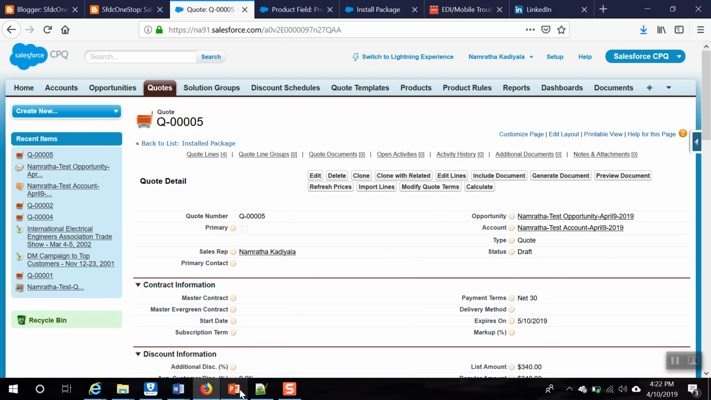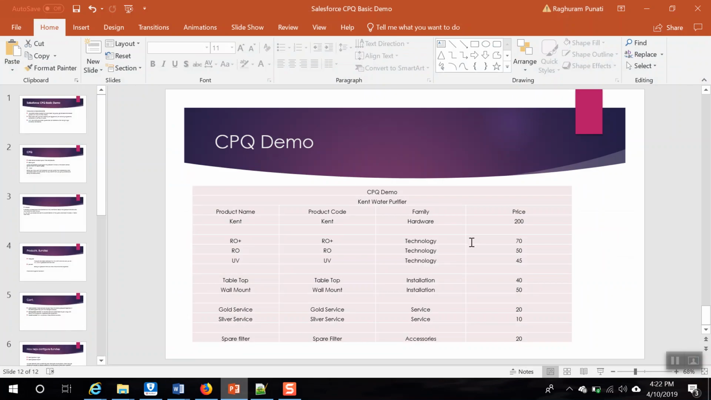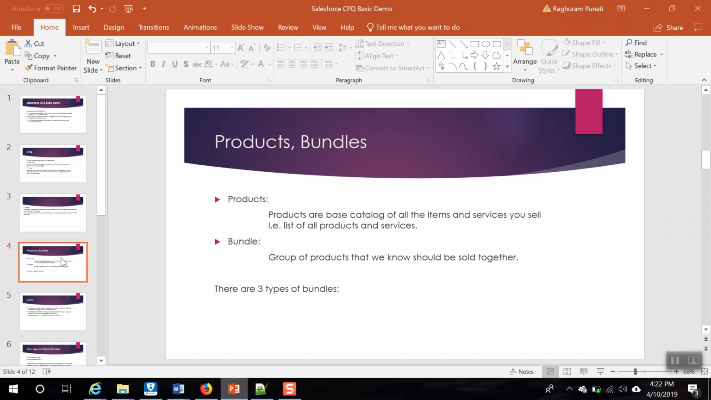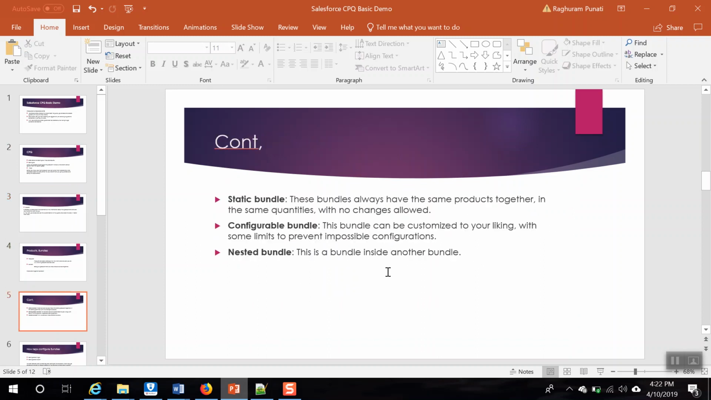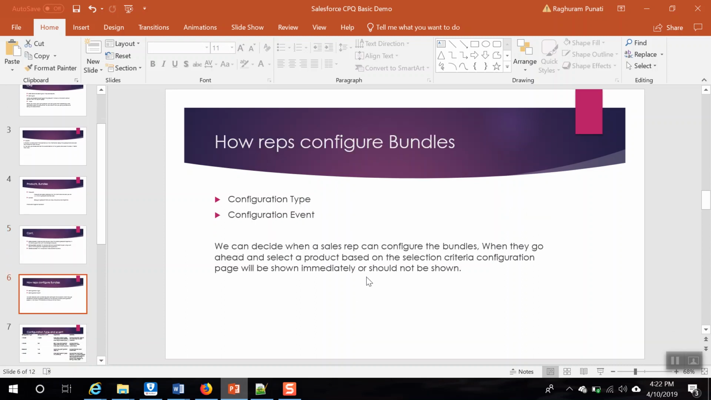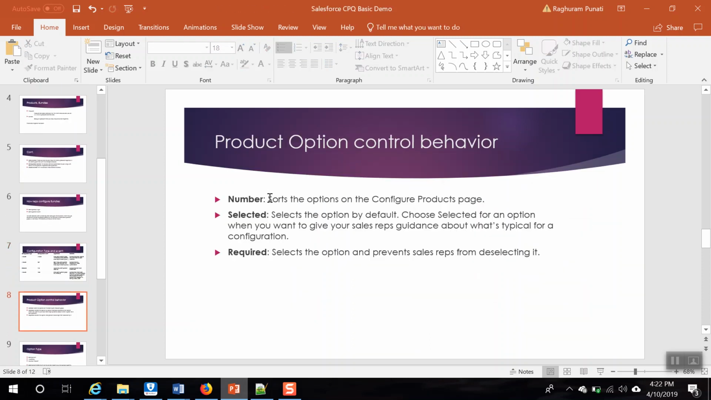So today we have discussed various topics in our session. We have discussed how to install the CPQ in your org, what are the steps that are performed after installation of the CPQ, what is a CPQ, what are the different terminologies we have in CPQ, like what is a product, what is bundle, what are the different types of bundles which are available. And when you go ahead and create different options groups, what are the different options which are visible, that is a configuration type, configuration event. And when you create different product options, there are different fields which are available, like number, selected, and required. What is the purpose of all these particular fields?